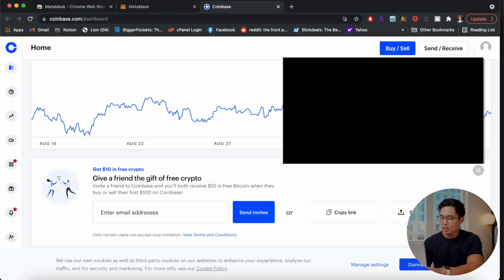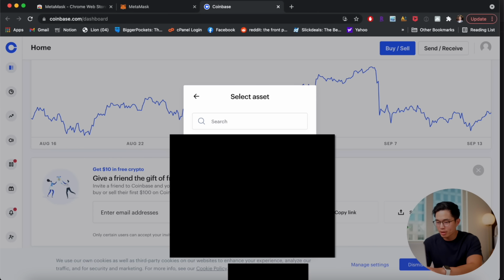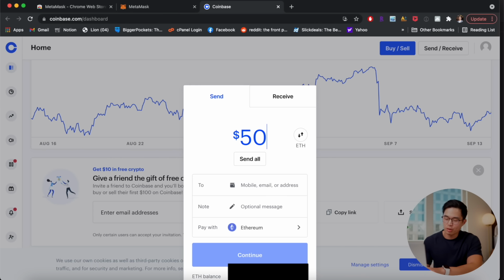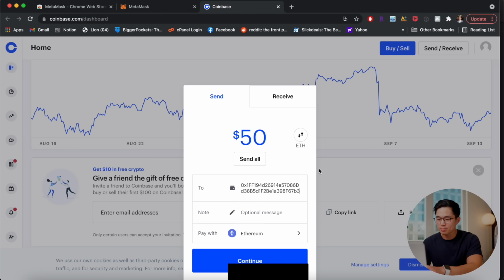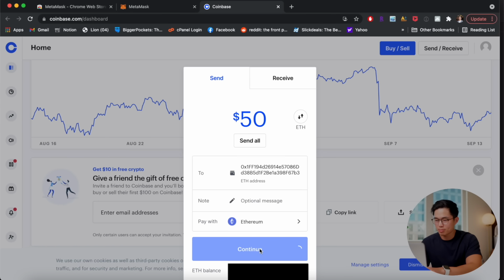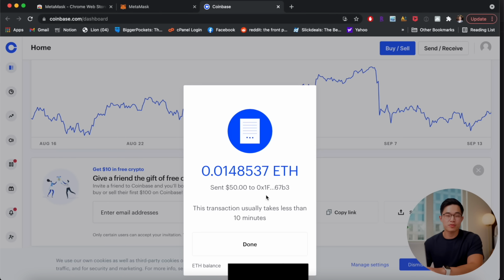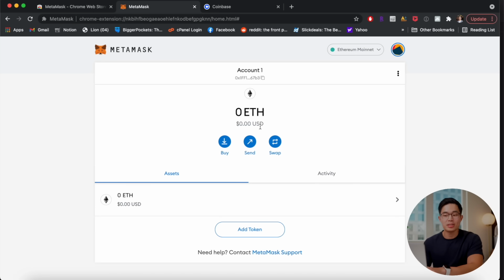And once you do that, you can actually go here and click on send/receive. So since we are sending Ethereum, we're going to be on the send button. Right now it's set for BTC, Bitcoin, so I'm actually going to change that to Ethereum. Let's say we want to send over $50 of Ethereum. We're gonna paste that address that we copied earlier. We can add a note if we want, and we can click continue. And it's going to have us actually confirm that, and we can click send now. So it will take a few minutes for the transaction to actually go through, but once it's done, you will see that balance show up in your MetaMask wallet.